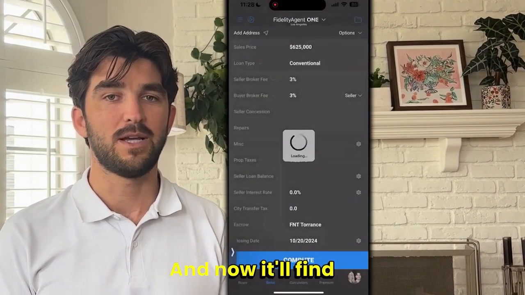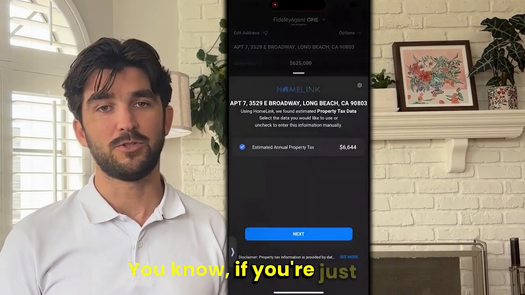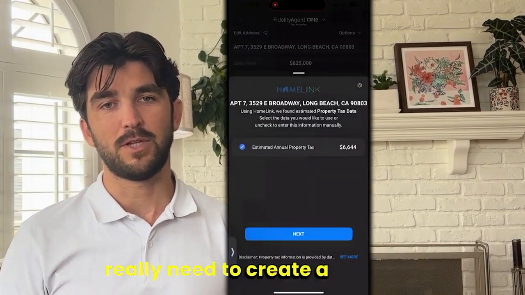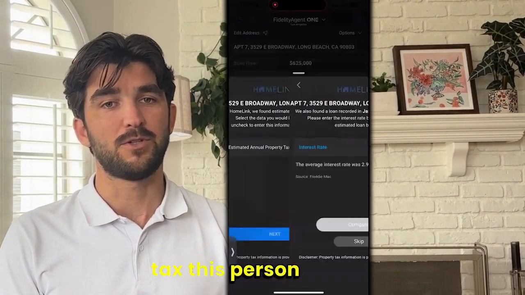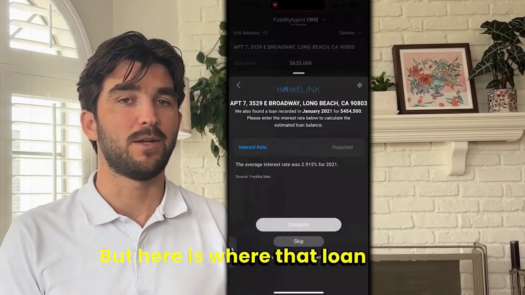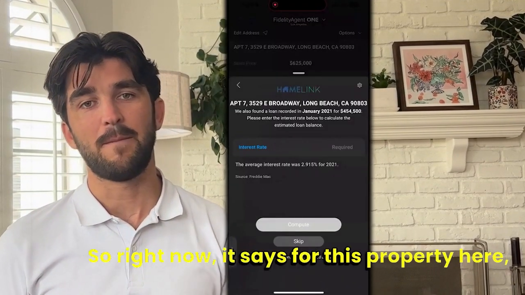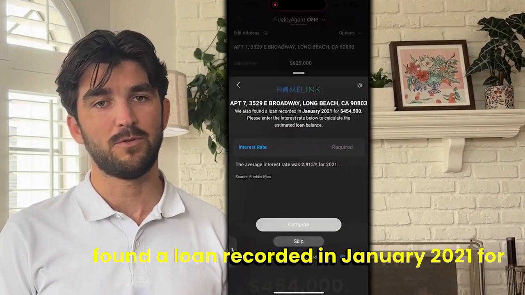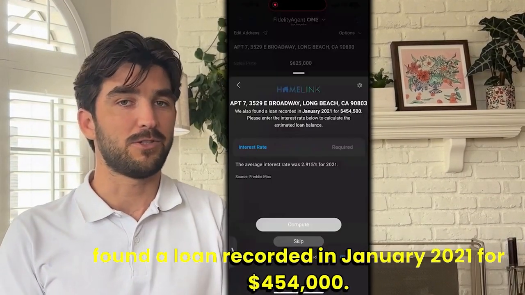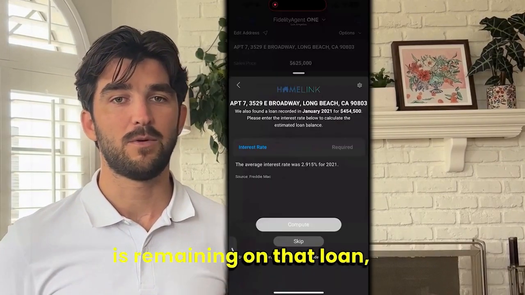Now it'll find the most recently recorded loan on that property. So this is super helpful if you're just on the fly and really need to create a net sheet quick. It'll show the estimated annual property tax this person is paying first, but here is where that loan will be found for you. Right now it says for this property, it found a loan recorded in January 2021 for $454,000.